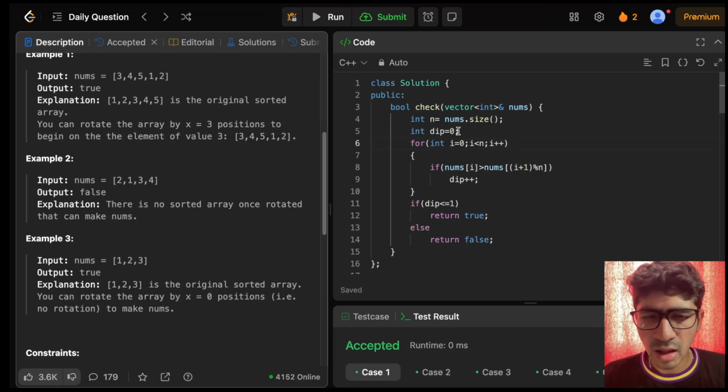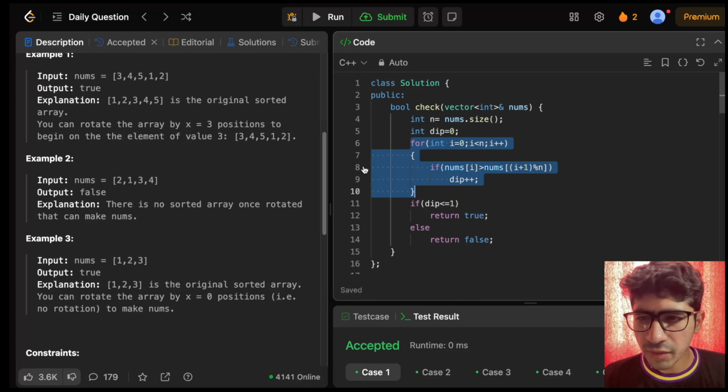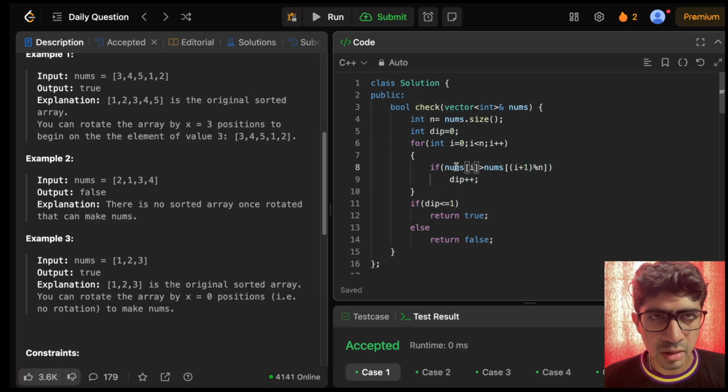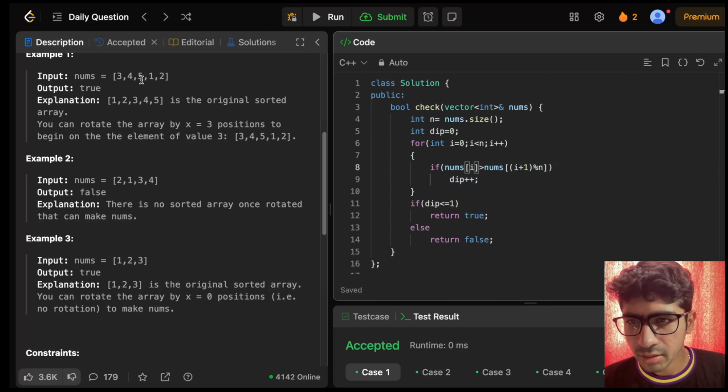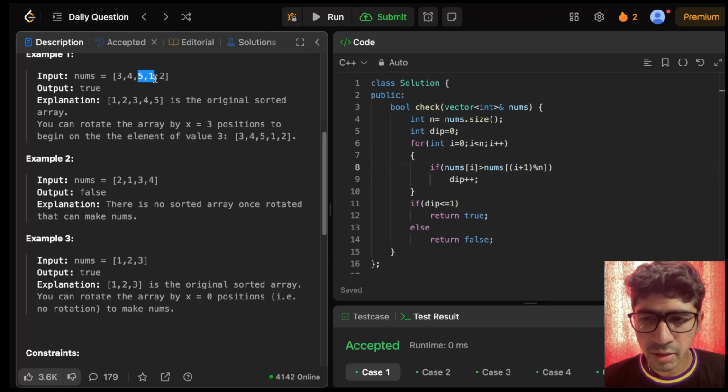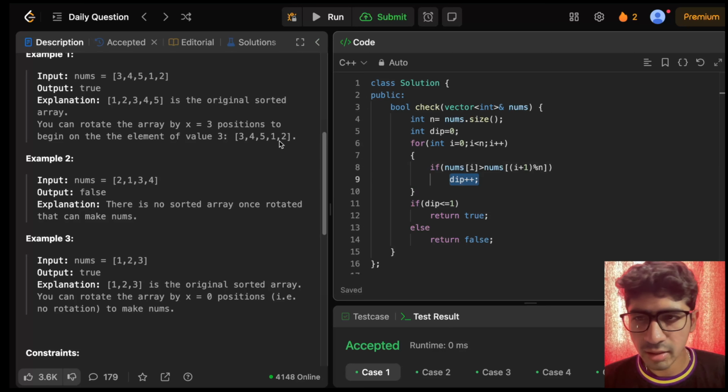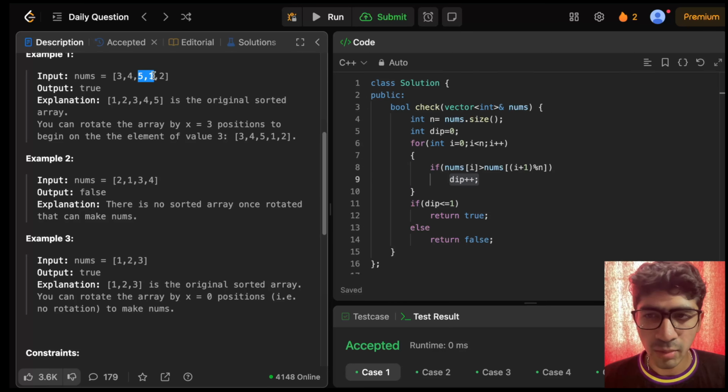So I will try to explain the answer once again. Simply I have found the size of the array. I have initialized a variable, and I've iterated the entire array. So if at any point of time I found the condition where the sorted thing was disrupted, I will increment the dip once. So if I see at any point of time the sorted concept is disrupted more than one time, it is not a rotated array, it is an unusual not sorted, not rotated array, so I will return false in that case.